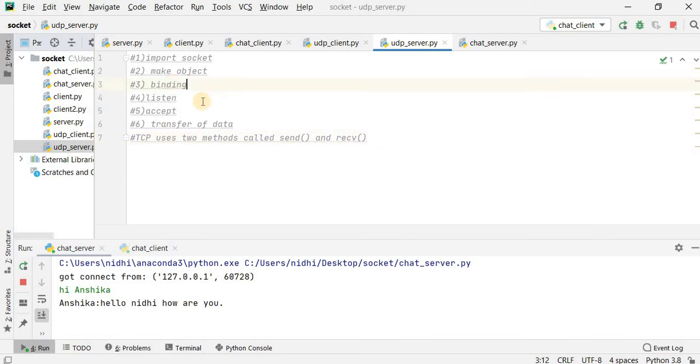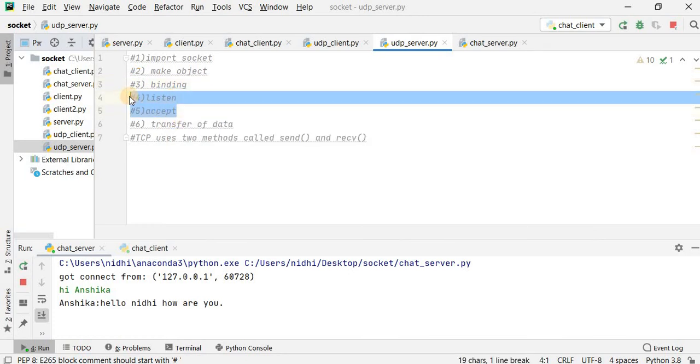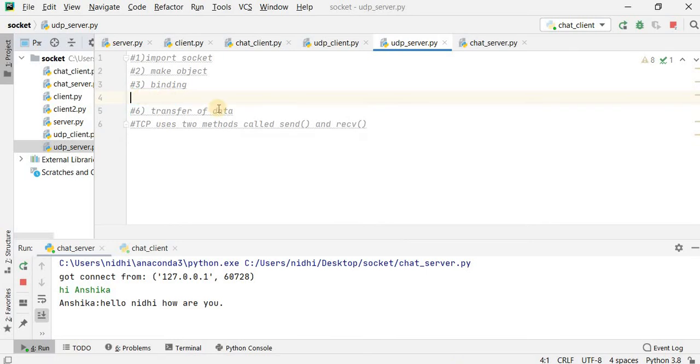So after the binding, there is a difference between TCP and UDP: listen and accept are not used over the UDP protocol. Why? Because there is no connection establishment between a client and the server. Just after the binding, it can start sending packets. So after the binding, it will not listen or accept. That kind of thing will not happen in UDP.